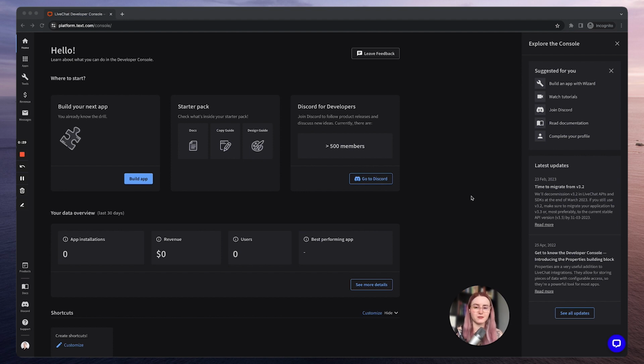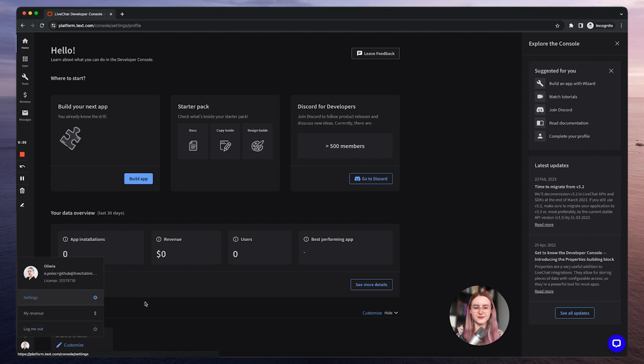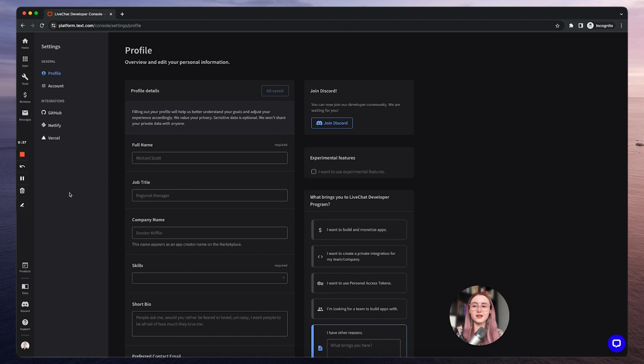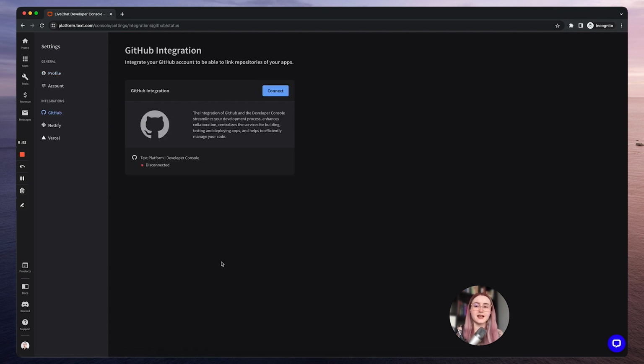It is very simple. First, you need to go to your Developer Console account and then choose your profile settings. On the left-hand side, you'll find available integrations. As of this moment, we have 3. 1 for code management, so GitHub, and 2 for deployments with Netlify and Vercel. Today we're interested in GitHub, so that's what we're gonna click. And as you can see, we are right now not connected to a GitHub integration. That's something we want to change, so we will click Connect.